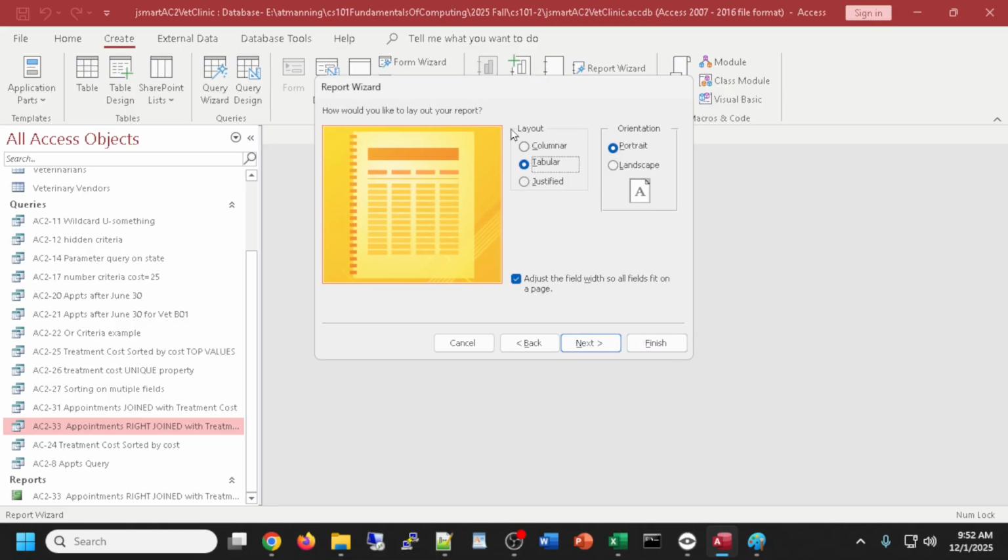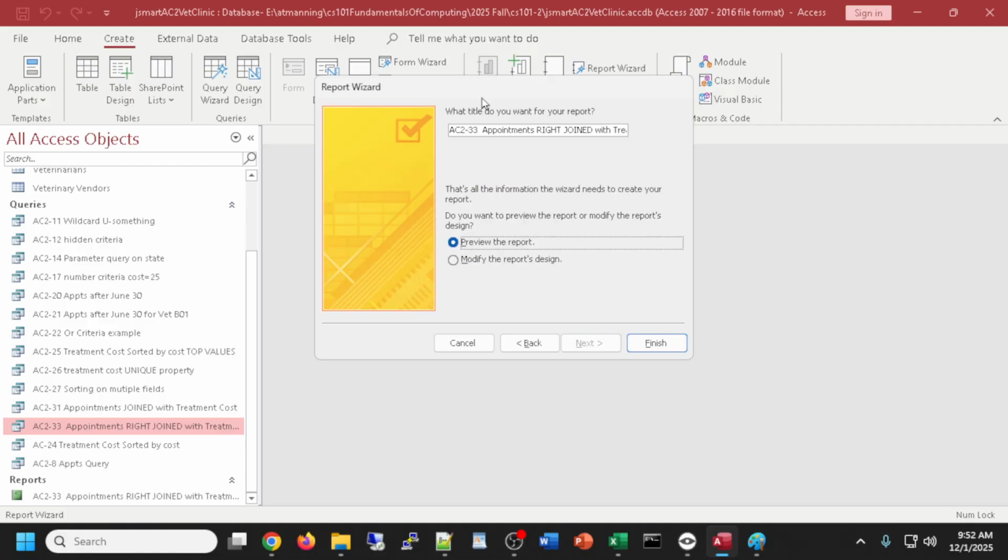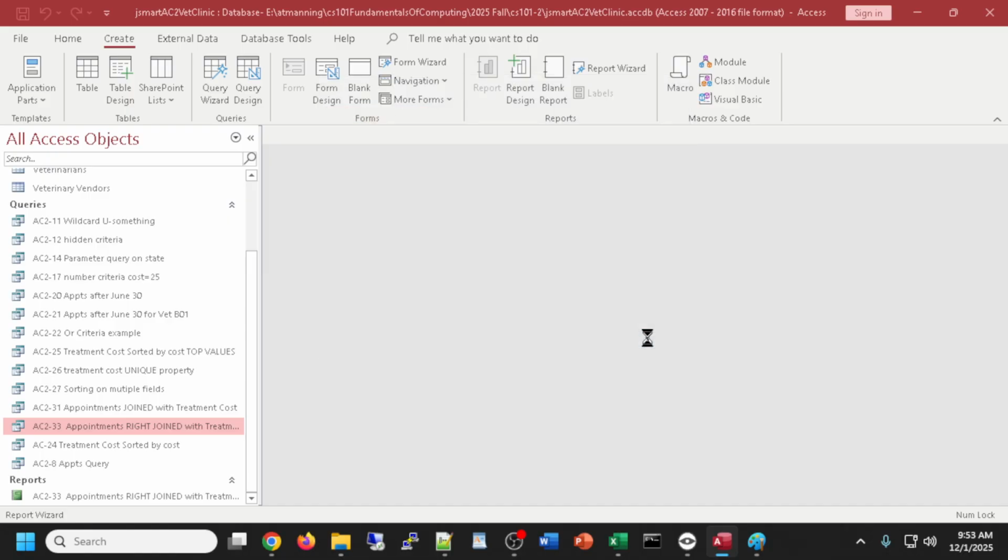But we are making sure that the layout is tabular and portrait. And this is the pretty part. It actually does some adjusting of the fields so they fit nicely on a page. And we'll compare now what it gave us. I'm gonna go with the same name. It'll just add a number at the very end, so it doesn't overwrite my existing one with a similar name. And I can click finish.